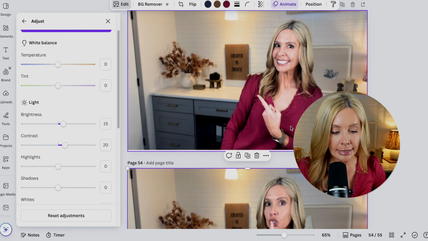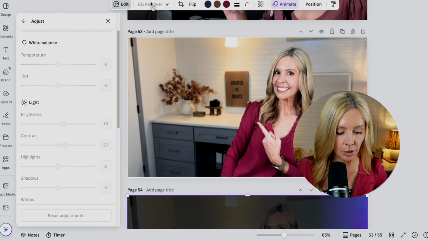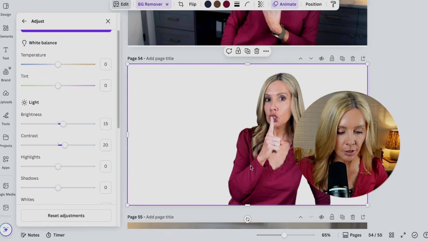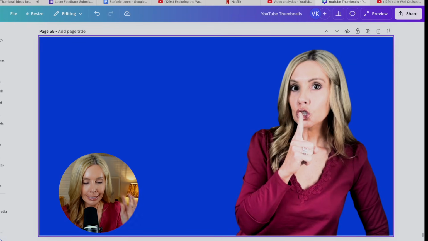Okay, so the next thing I want to do is, I clearly don't look like I'm going on a trip sitting here in my office. So we're going to click on background remover. Okay, now we've got the secret. Once I have removed the background, I've changed the background to a nice royal blue.